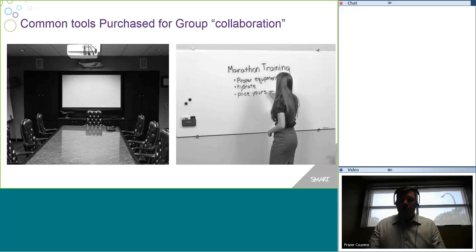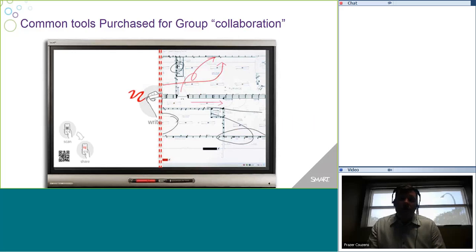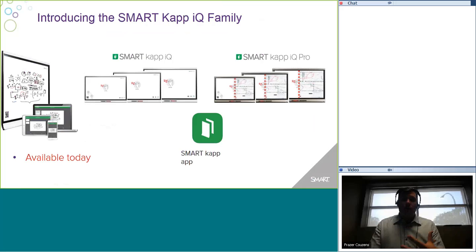value of the meeting. With SMART, what we've done is actually combine these two capabilities with this family, what we call kapp IQ, that allows you to have essentially a smart television, if you will, that is touch and interactive, but it also gives you this great built-in whiteboard. And it's available today. We have a full range of sizes for this that range from 55, 65, and 75 inch. And have either IQ or what we call IQ Pro that powers that experience.